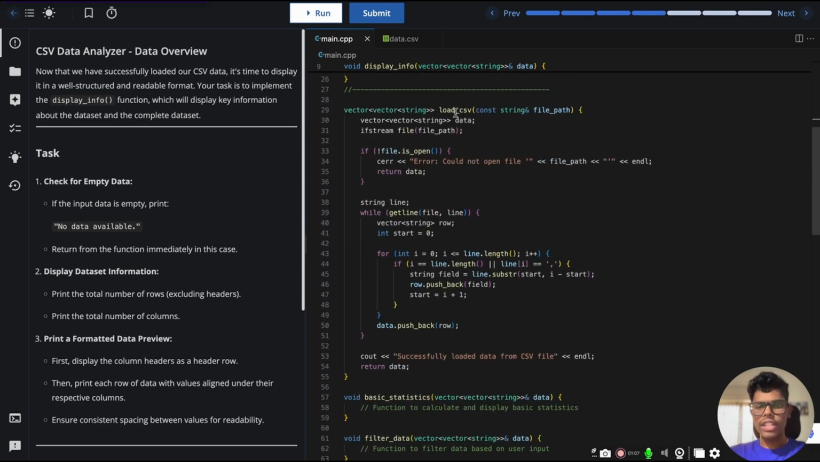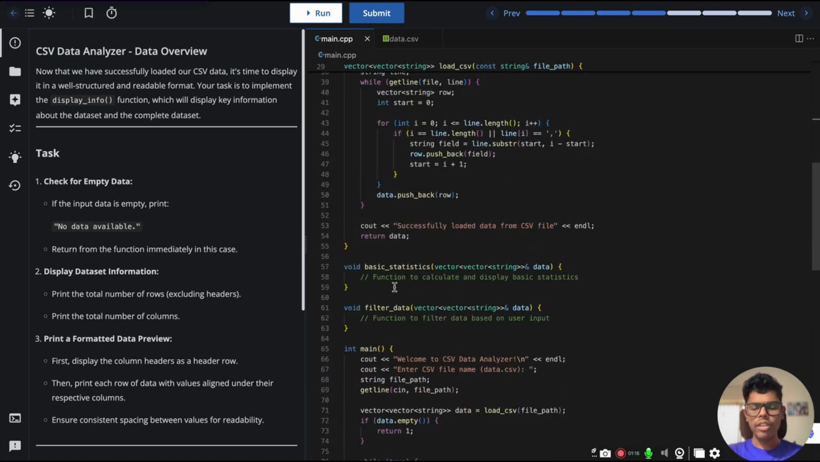Now this function we had already seen in the previous part. This is basically separating the words by comma and adding them to the vector, and these two functions are pending, which we'll be seeing in the upcoming videos, that is the basic statistics and filter data. Let me run the program.